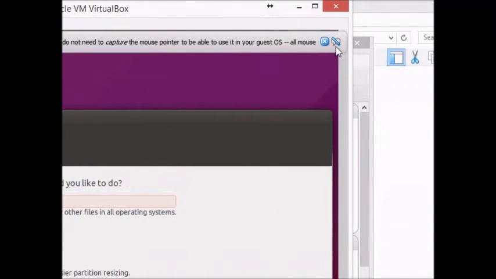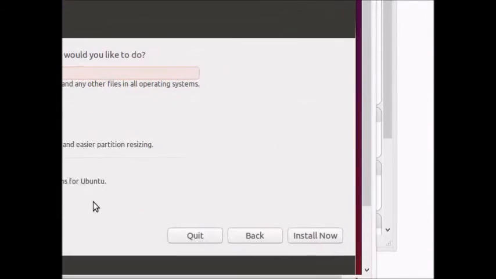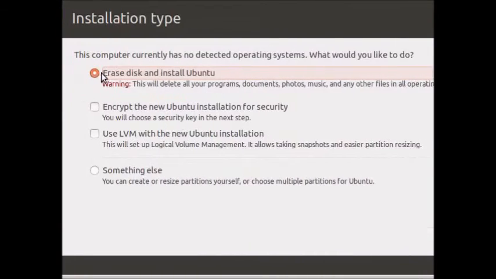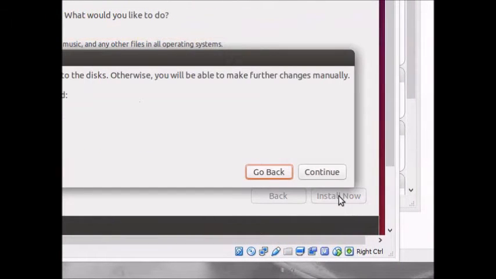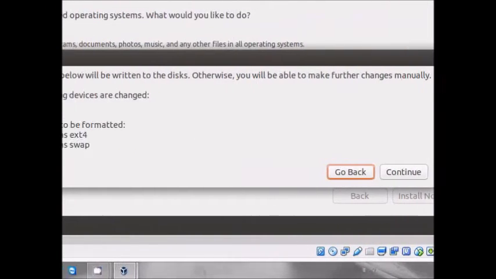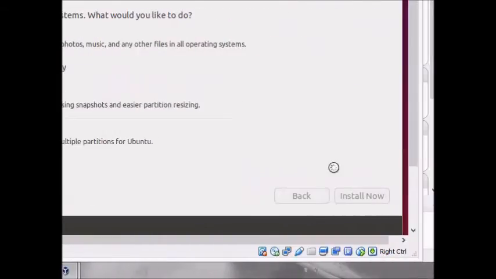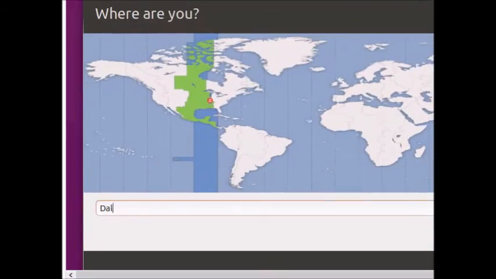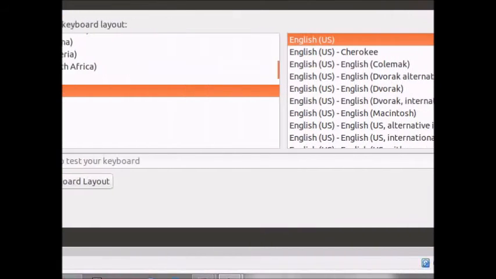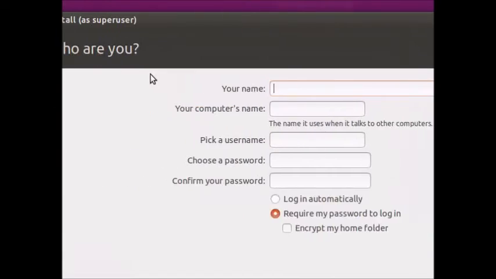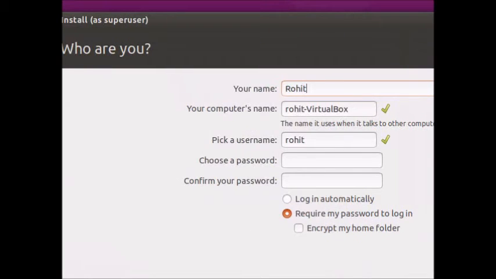You can go ahead and dismiss these warning messages. Select the first option, which is to erase the disk. You can safely ignore the warning that comes with it because this warning only applies to files on the virtual hard drive, which is currently empty. The installer will now ask for your time zone, a keyboard layout, your name, and it will ask you to create a new user account and a password.